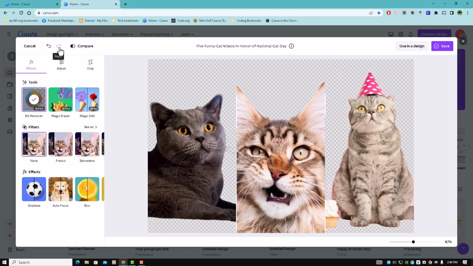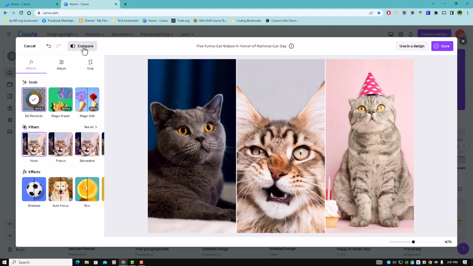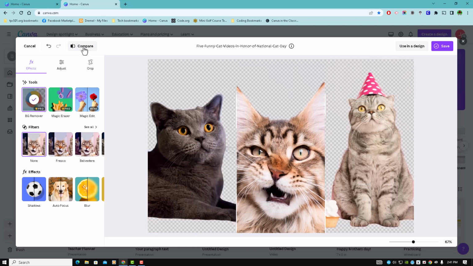Canva also allows you to compare the two different versions. With just the click of a button, I can compare the previous version, and I can see what it looks like with the background and without it. Great options. Let's hit back for now and get our original picture.